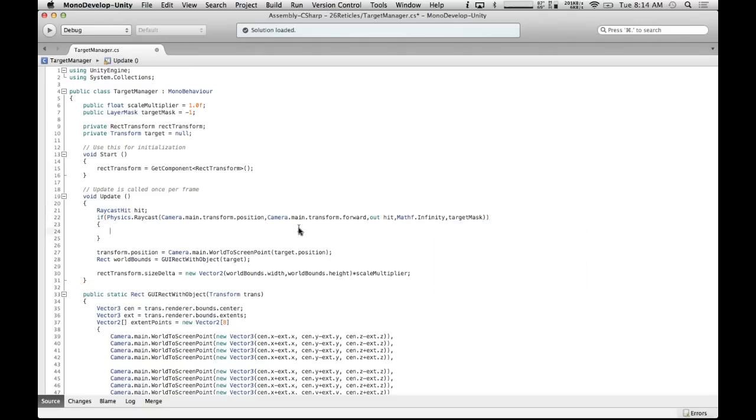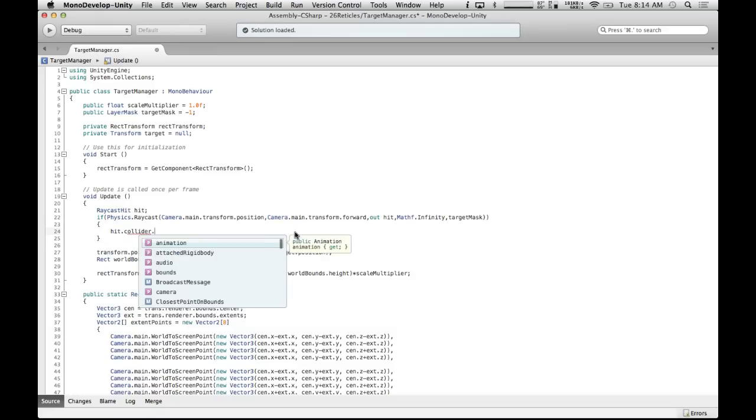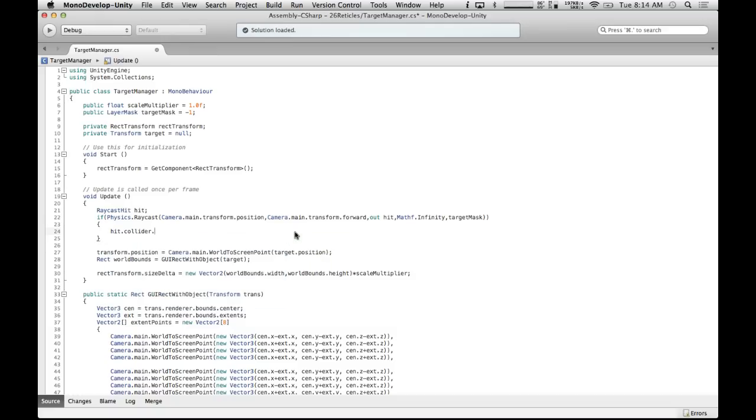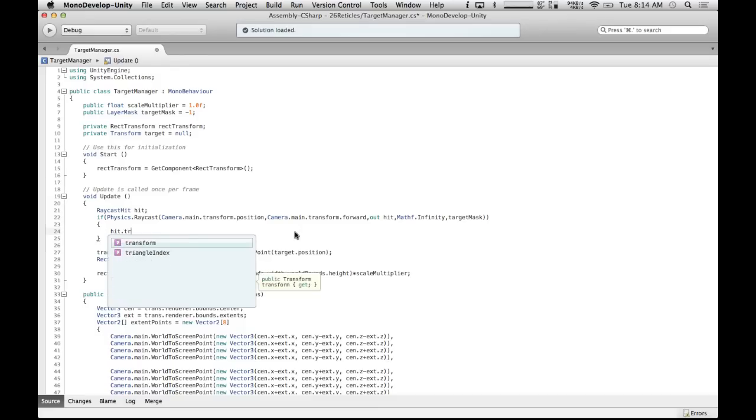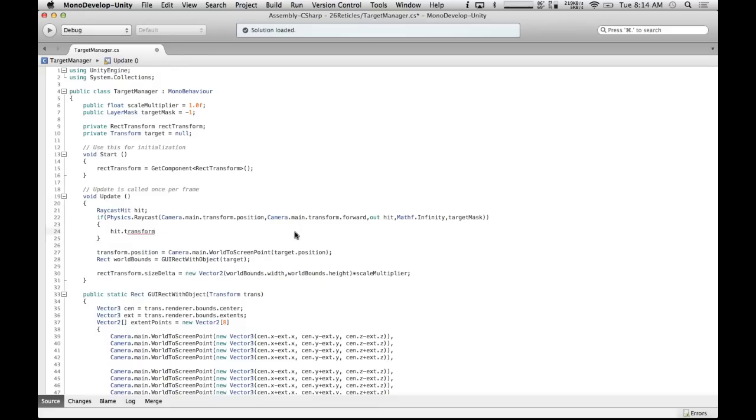Now this should raycast out from the camera in the direction it's facing, and if we hit something, we'll do hit.gameObject, hit.collider.transform. Is there just hit.transform, or do I have to do collider first? I think I'd have to do collider first. No, hit.transform works. So hit.transform is what we want, and we're going to set that to our target. Target equals hit.transform.